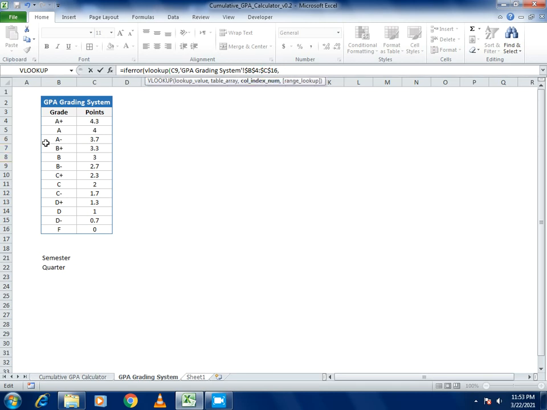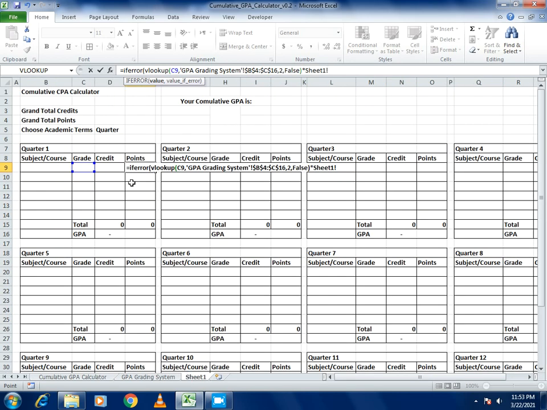Now it asks for the column. From the grading values we want the points, and the points are in column number 2, so you write 2 and a comma. True is for approximate and false is for exact. We just want the exact, so I write false. Now close the bracket, and then it has to multiply by our grade, so you select the value, comma. Then last, write inverted commas and close the bracket, so it is applicable.